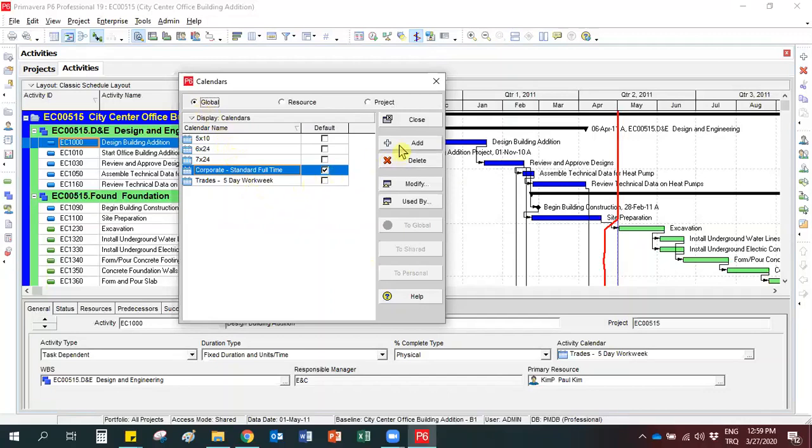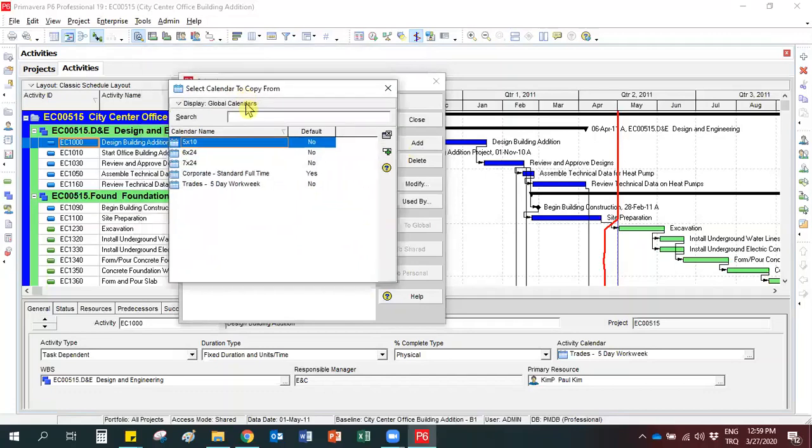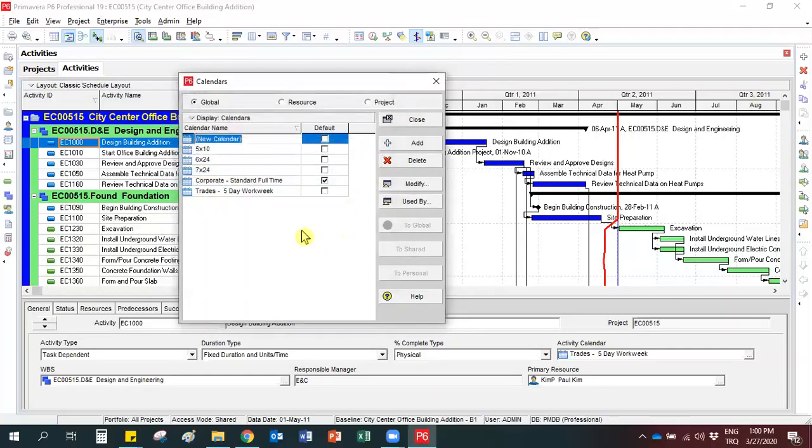So select Add button here. And at the first screen, it asks you to select a base calendar. It will copy all information from this calendar. So it is very important. I always recommend you to select corporate standard full-time here as the base calendar. Select it.